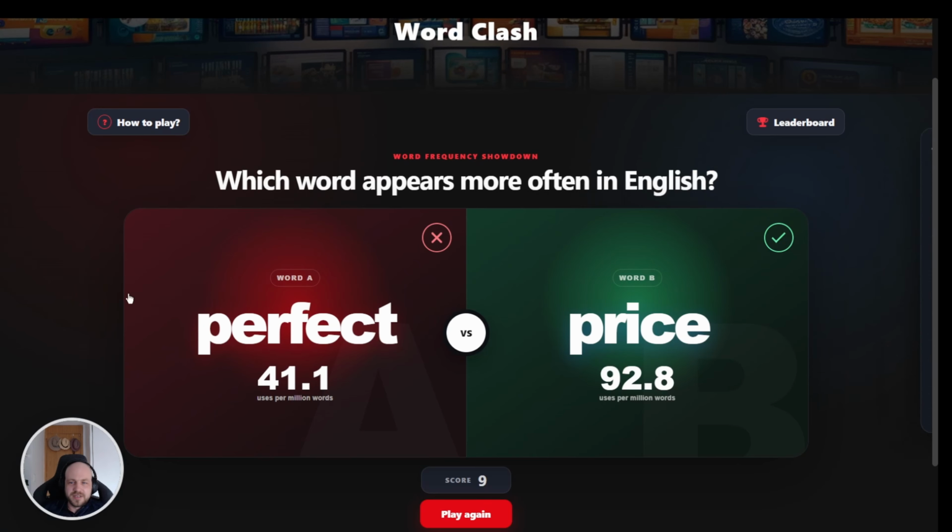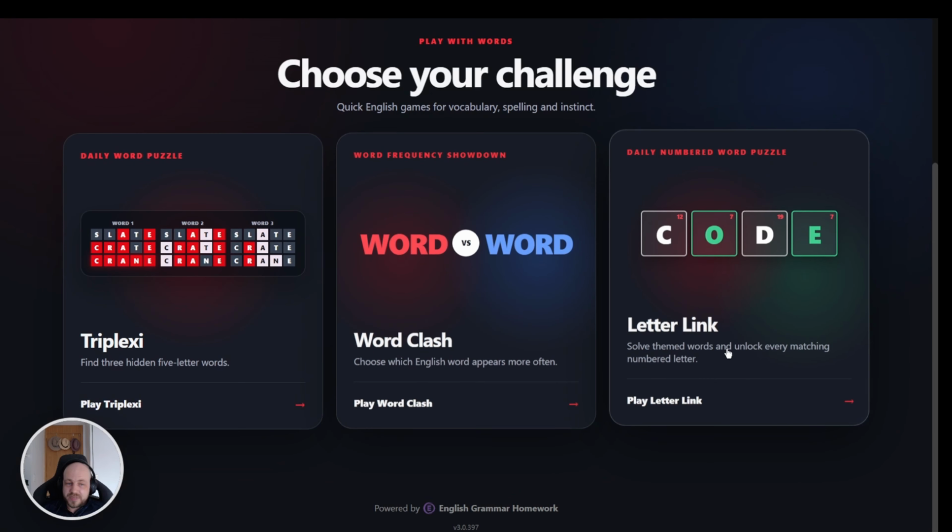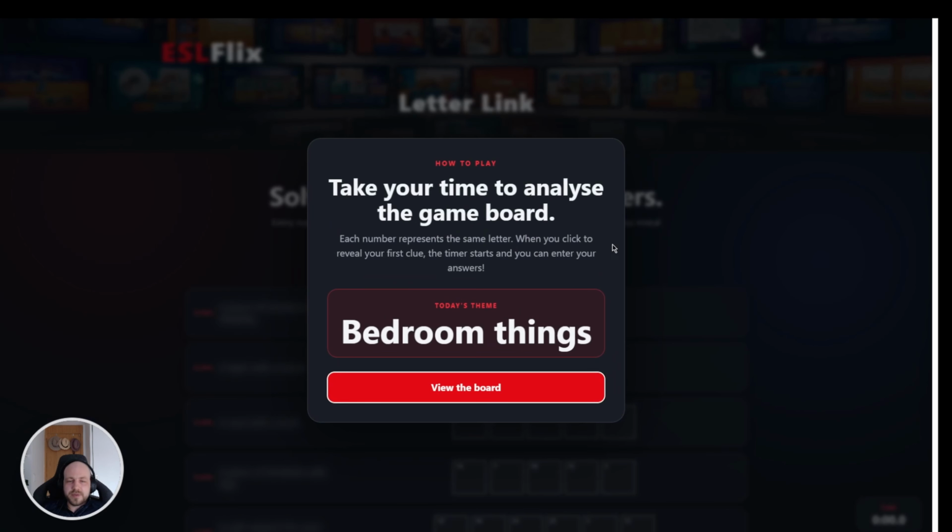There we go. Okay, the final game, Letter Link. It's a bit more complicated. So take your time to analyze the game board. Each number represents the same letter. When you click to reveal your first clue, the timer starts and you can enter your answers. So, bedroom things. So this game, to get on the leaderboard, you've got to complete it in the fastest time.